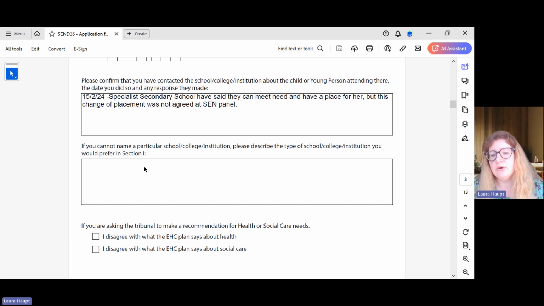If the local authority has named specialist by type, but they haven't named a specific school, that is legal, and that will be a more difficult case for the tribunal, because legally the local authority is able to name by type rather than naming a specific school. So that hopefully explains a bit more about your legal rights in this area.